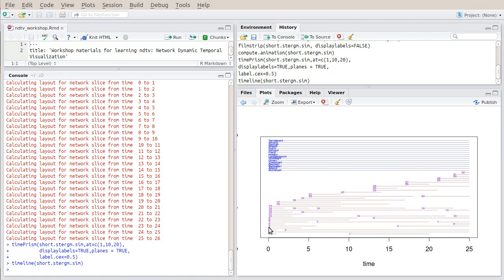You can see edge 5 here is on from 0 to 6, and then it's off, and then it's on again and continues. So this is often helpful to get an overview of the dynamics, but it doesn't show us any of the relational information. You can't tell which edge is connected to which vertex, and you can't tell how close the vertices are to each other in network terms.